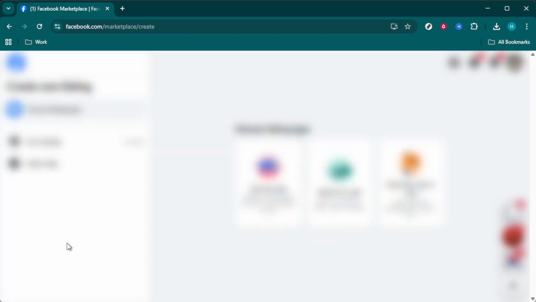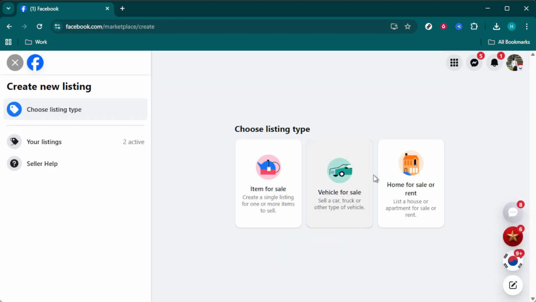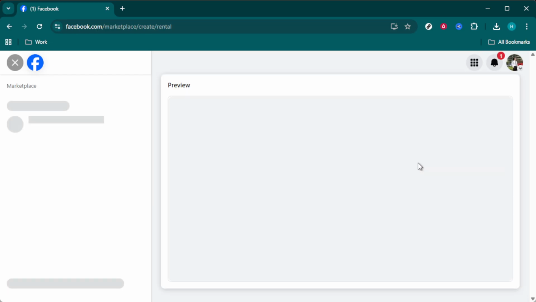Look for the Create New Listing button, typically situated near the top of the page. This option will open a menu where you can specify what kind of listing you want to make. Choose the Home for Sale or Rent option. Selecting this option will guide you through a series of prompts to create your property rental listing.